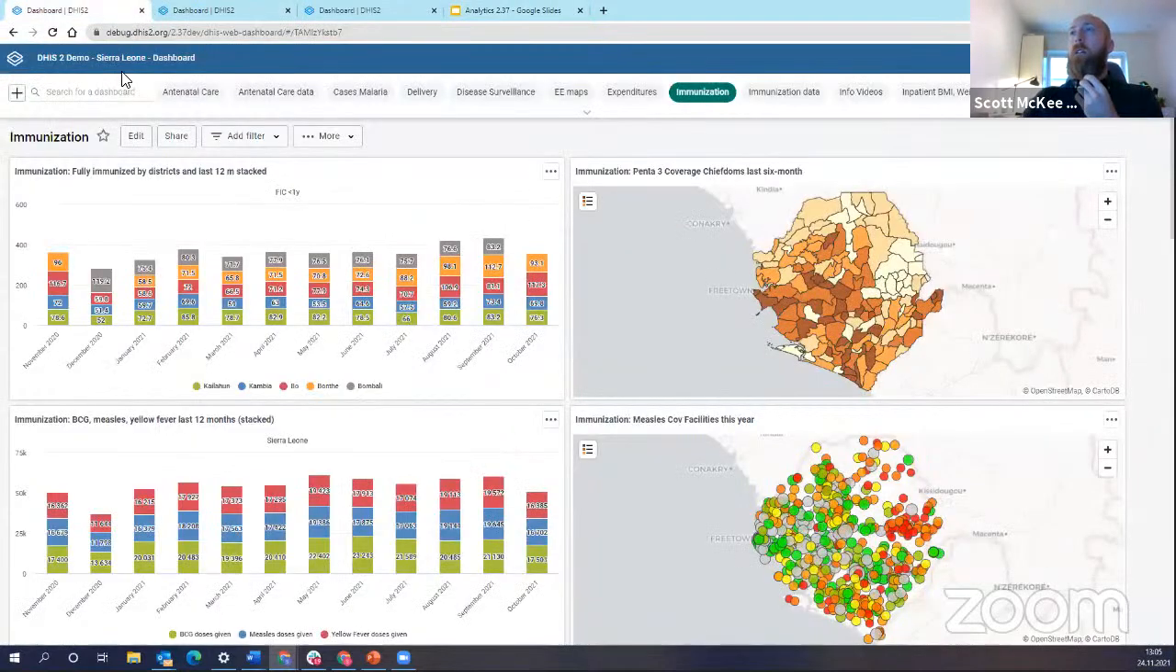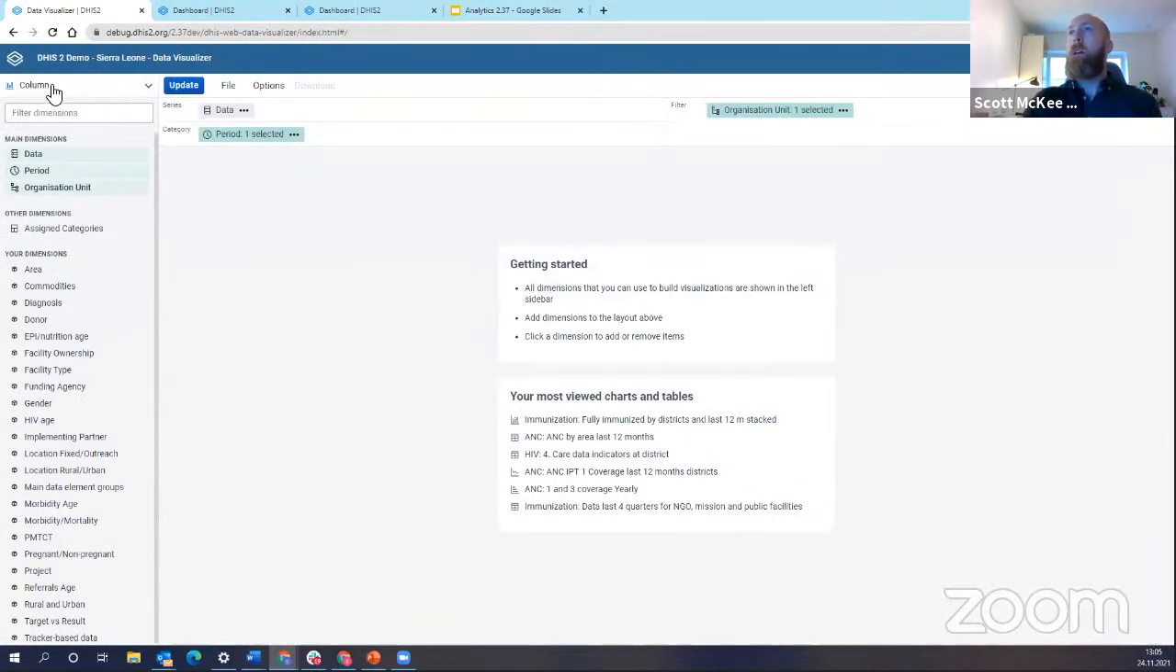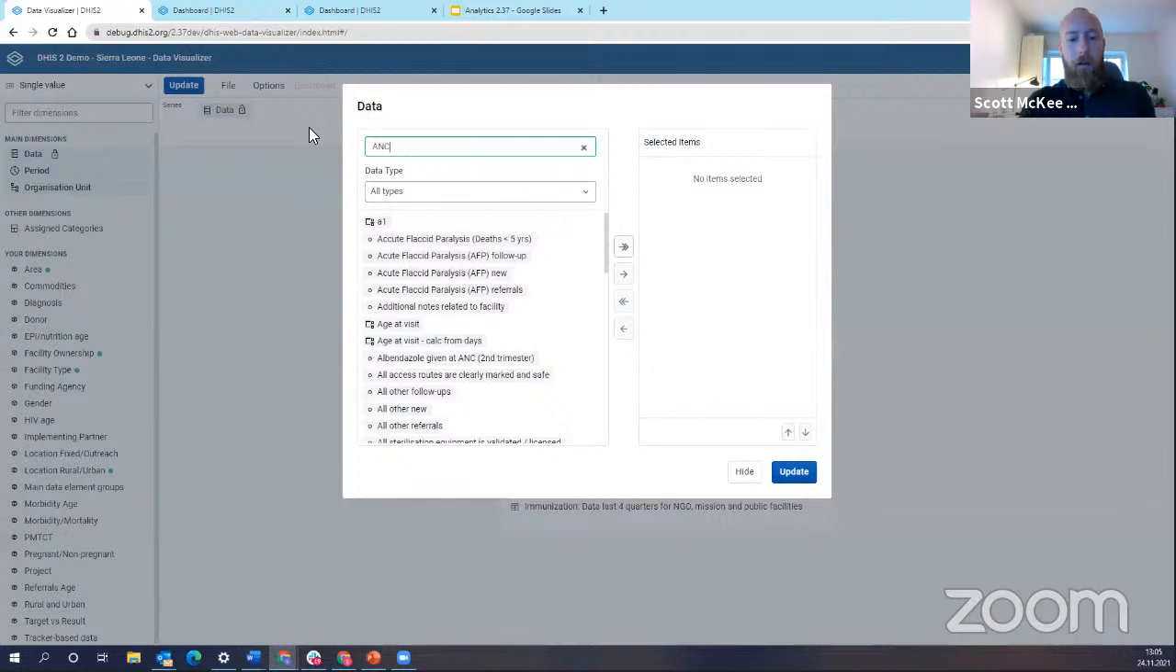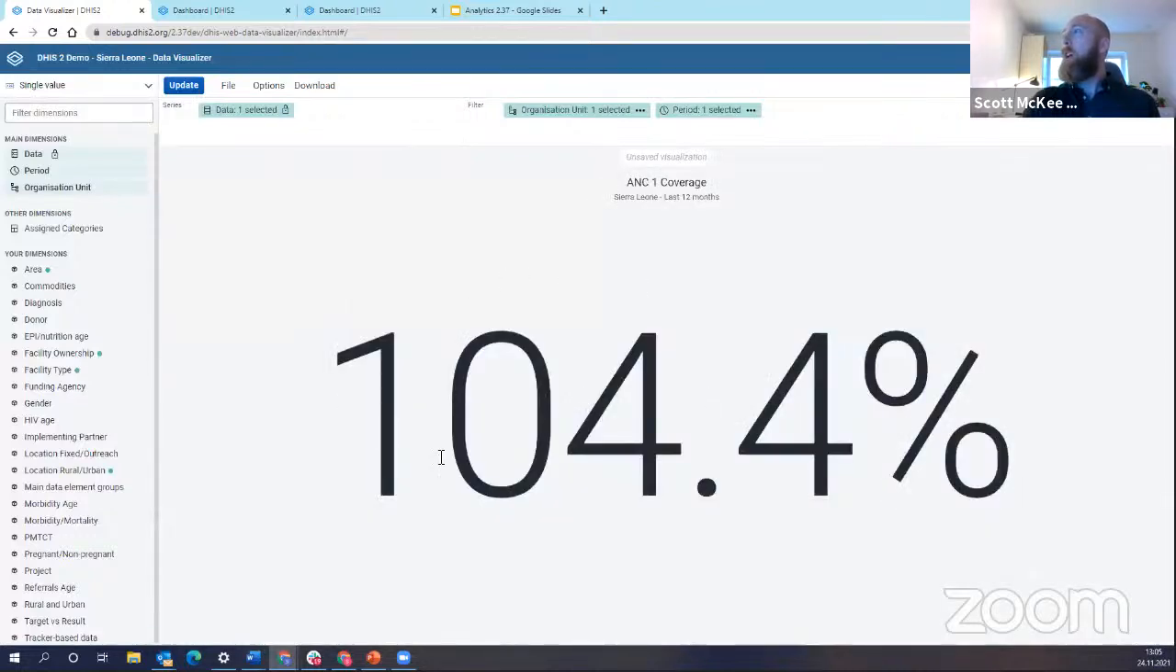All right. So here we are looking at DHIS 2. The first thing I'm going to do is show you how to apply a legend to a chart. So I'm going to go into the Data Visualizer app. I'm going to switch over to a single value chart. I'm going to turn on our favorite example, ANC1 coverage. Click Update. And you see now I have ANC1 on the screen.